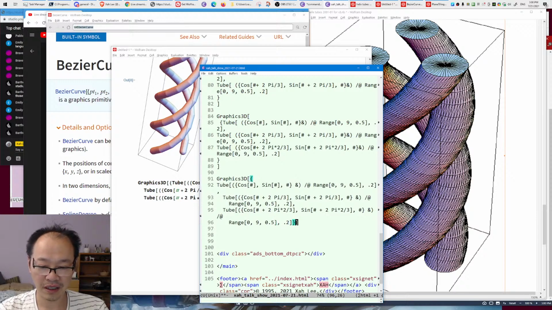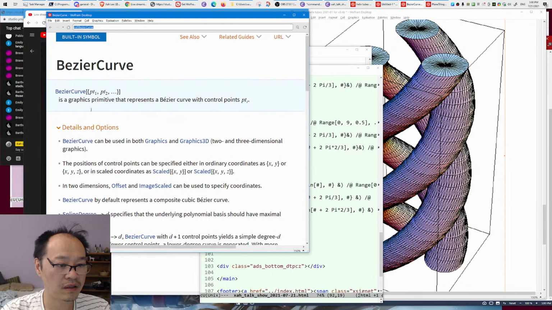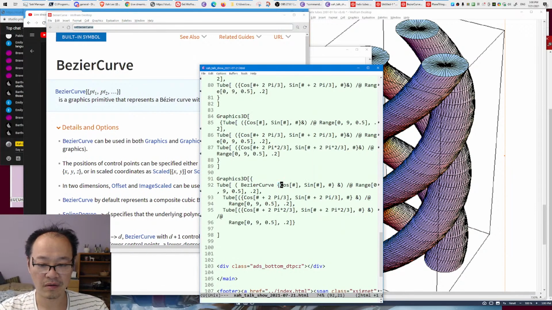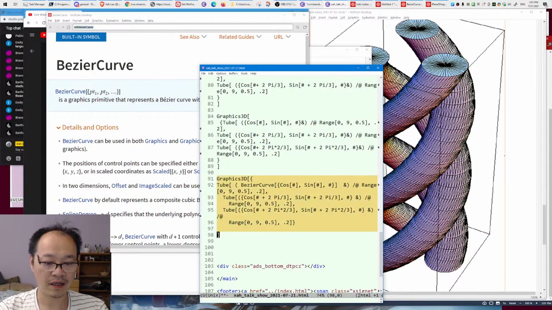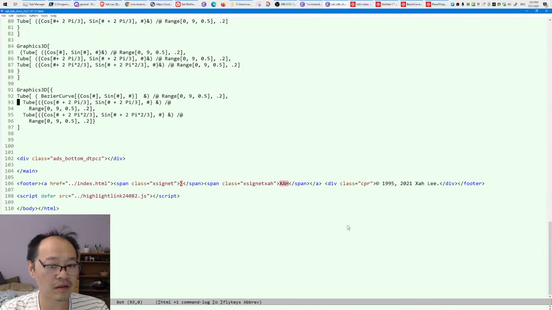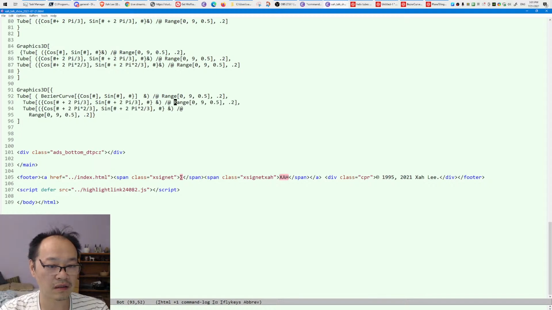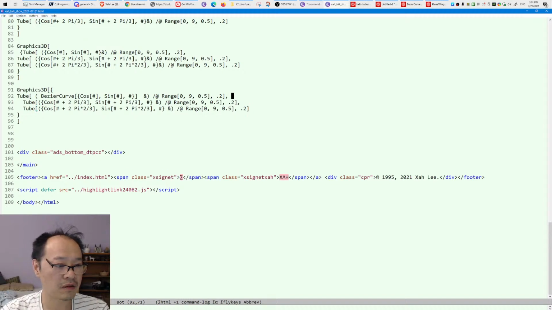You know, I really need a Wolfram Language mode so I can prettify the code in Emacs. So instead of Tube, I say here BezierCurve. Now I hope you don't need an extra control point. Okay, so BezierCurve, that's right. Let's just try that. So let's get this clean. Okay, so you can see what is going on.